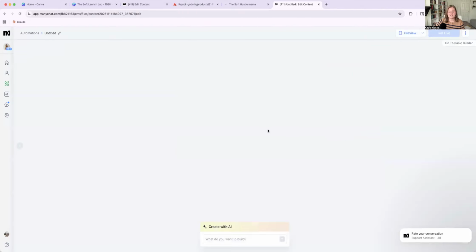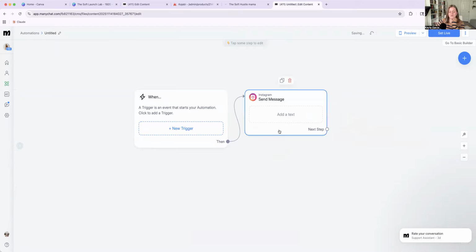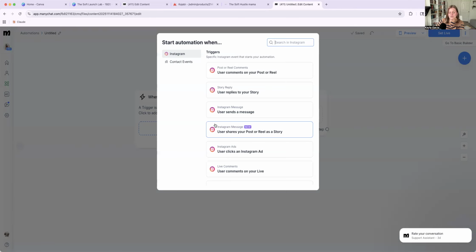So I start from scratch and it's going to open up this flow. And I just want to show you. So the trigger is the word that you're utilizing. So you have when a user comments on your post or your reel. So if you're posting or creating a reel and someone comments the trigger word, it will send them this message. If you're in your stories talking about your offer and someone triggers the word by replying, that's what that's for.